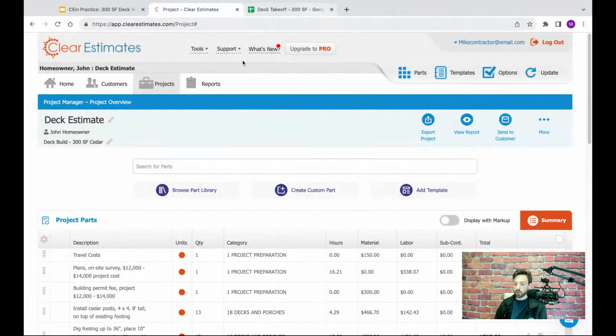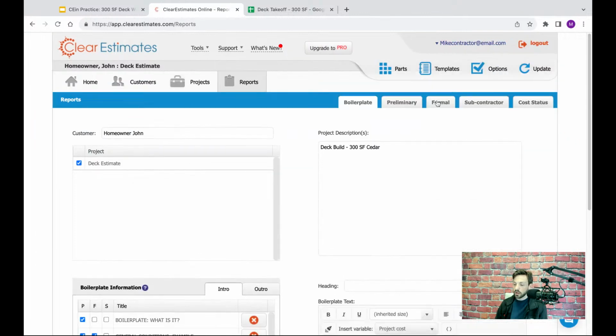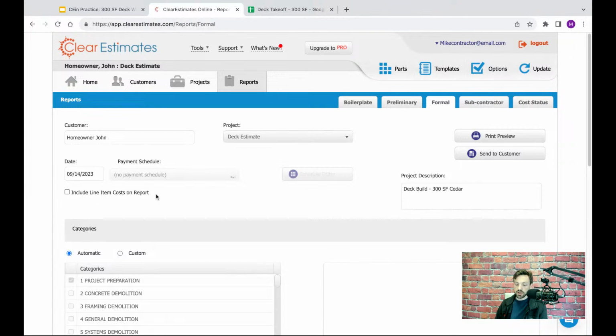Some clients are a little more picky. They want to see the cost of everything. So we could always go into reports here, go into our formal tab over here on the right side, and you'll see an option to include line item costs on reports. So you can always check that if they do want to see the cost of every item. It's going to show those costs post markup.